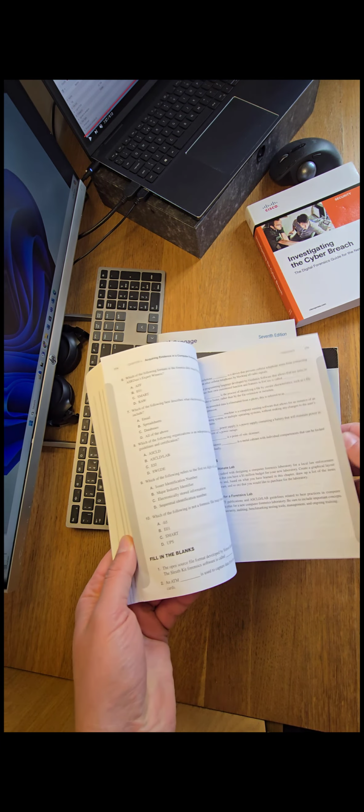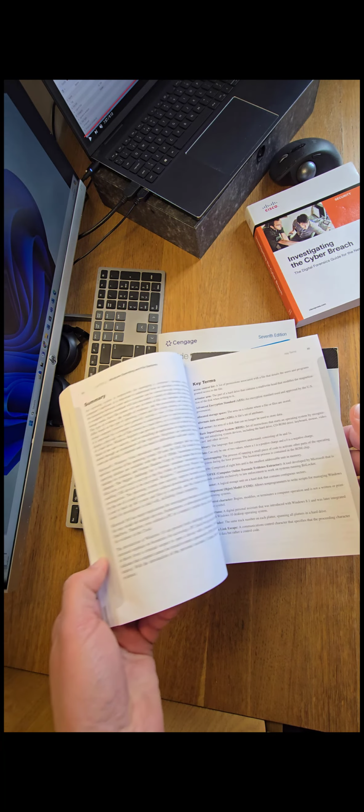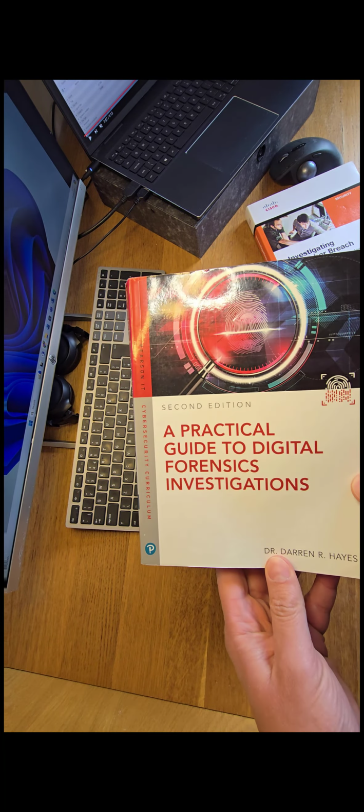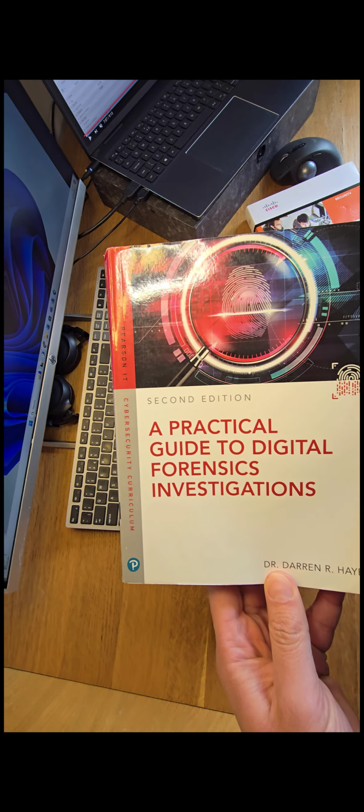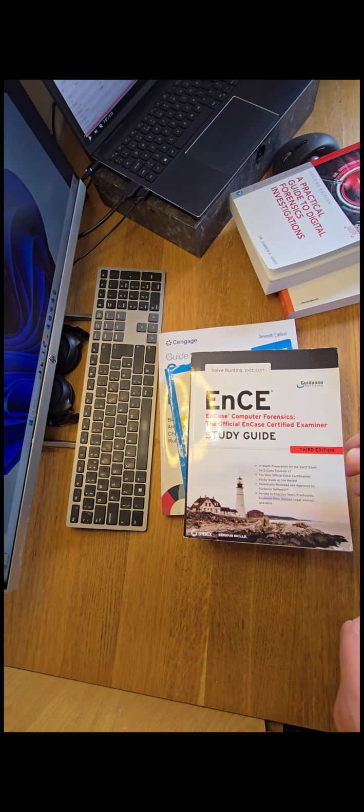It has some information, black and white, but I think it's outdated, and the scope of this book will not cover every aspect of digital forensics. I will just throw it away.